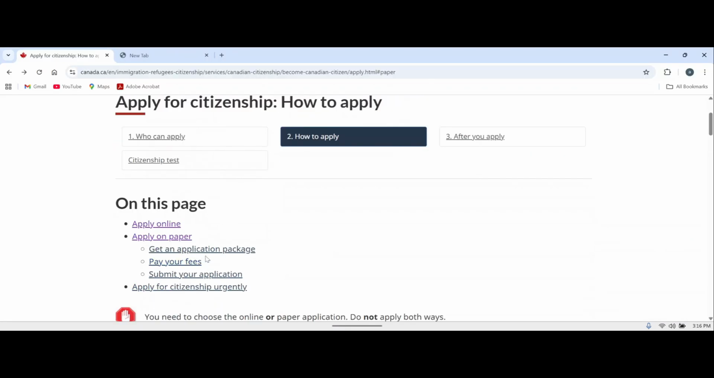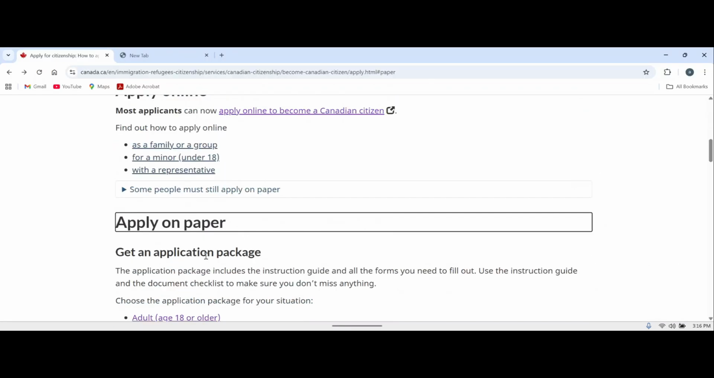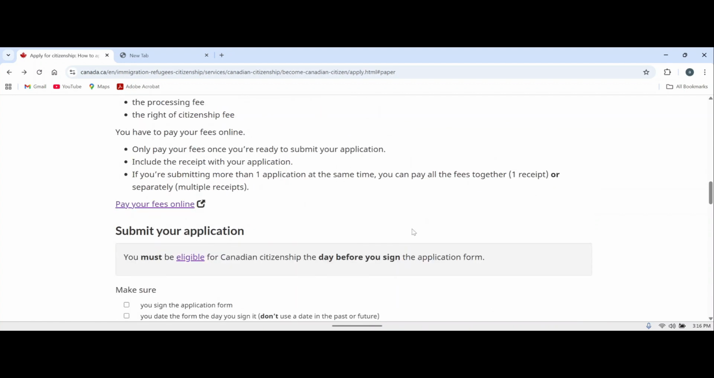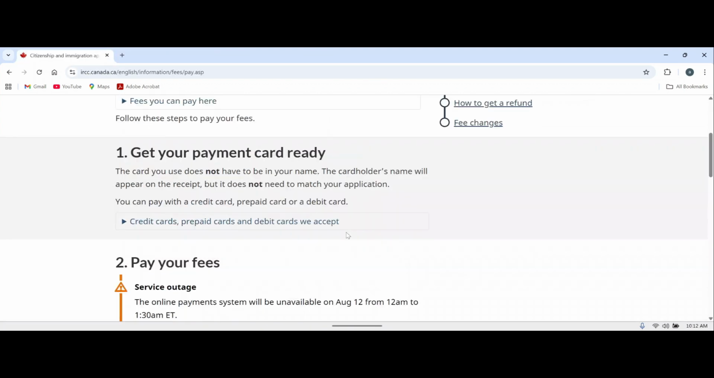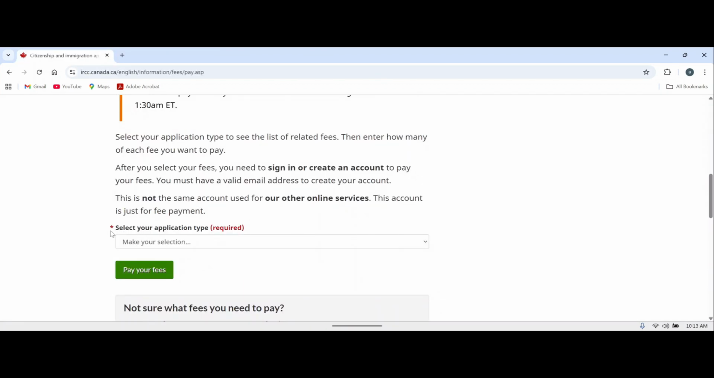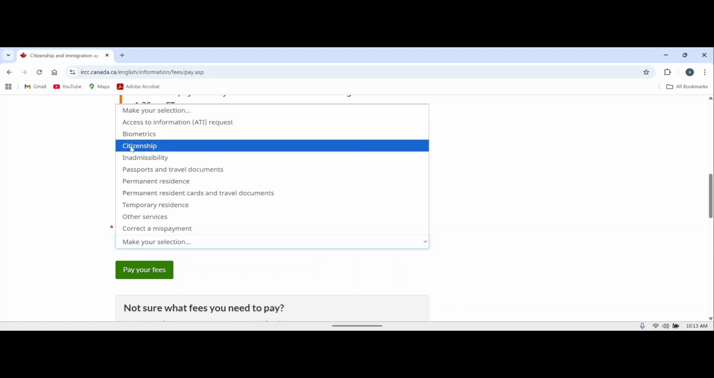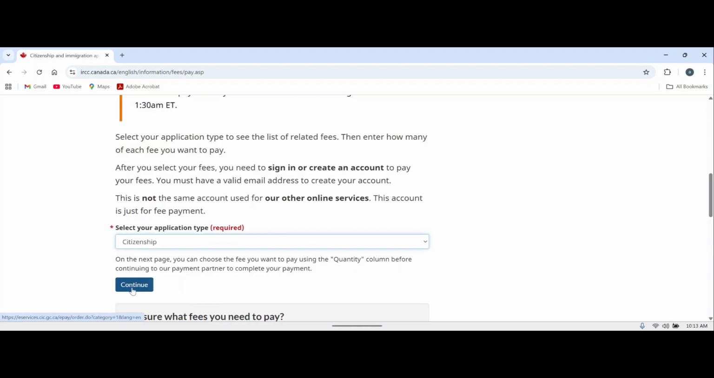Now I show you how to pay the fee online. I already provided that link in my description box. If you want, you can open it directly through that link. Pay your fee online, click here, pay your fee online. Scroll down, select your application type, select from this drop down citizenship, and click on continue.